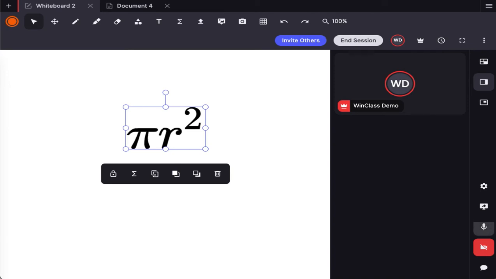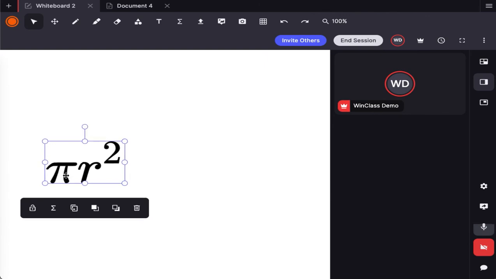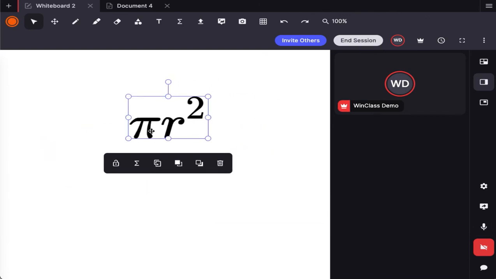It is also worth mentioning now that an element on the whiteboard can be selected and locked so that it cannot be moved across the whiteboard. Simply click this lock icon and it cannot be moved. If you do want to move it, simply unlock it, and now we can freely move it around the whiteboard.